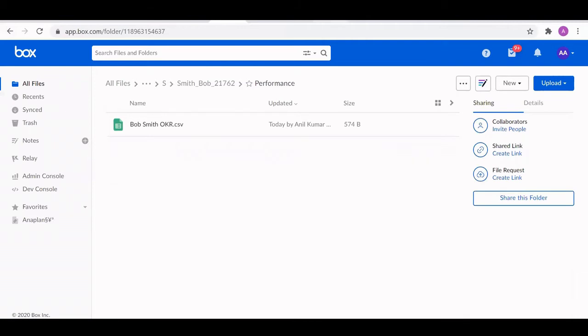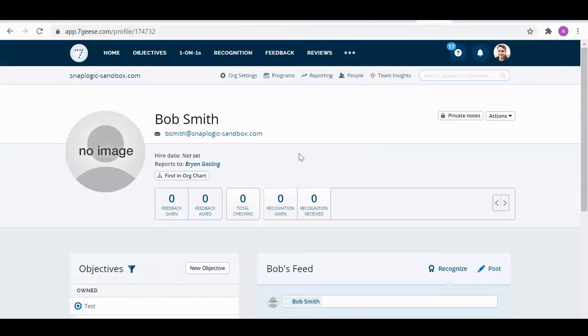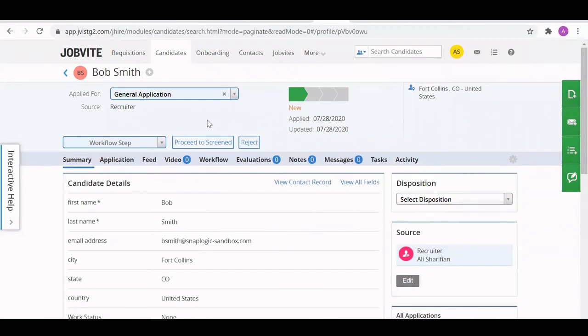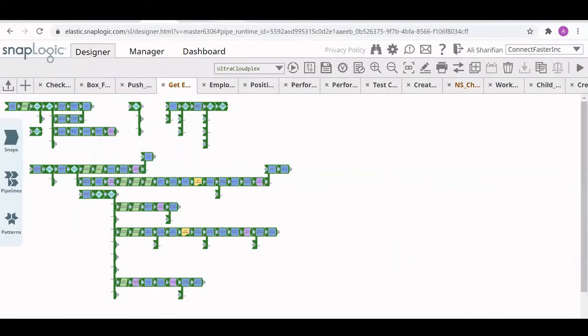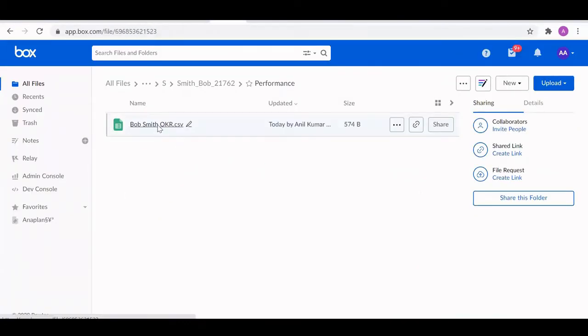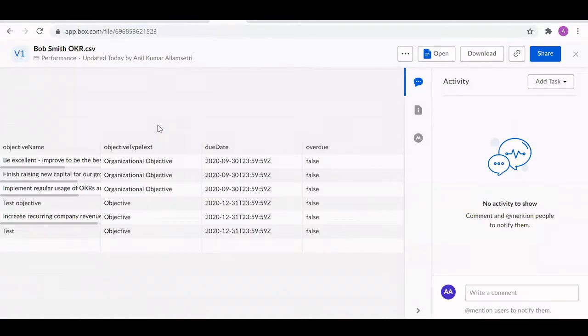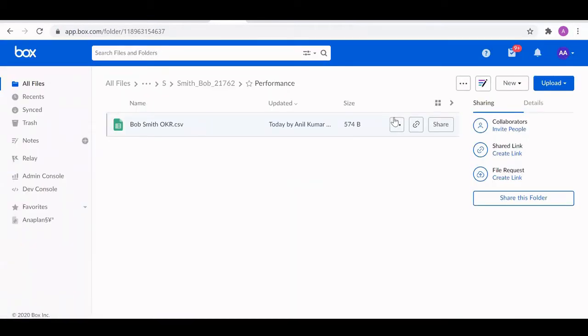Performance is from 7geese. And I'll actually open, so this is the Bob Smith profile within 7geese. This is the Bob Smith profile in JobVite, is being referenced by the pipeline. So just clicking on the OKR, we have it generated as a CSV. And we see essentially the objectives and key results information tied to Bob Smith.